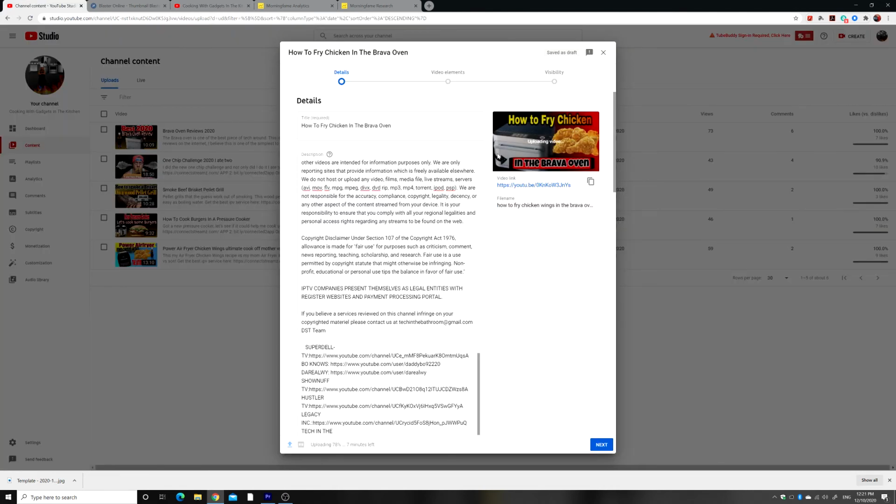This Bravo oven is $1,300, and I think it do a good job. It's full of tech. It's full of tech.